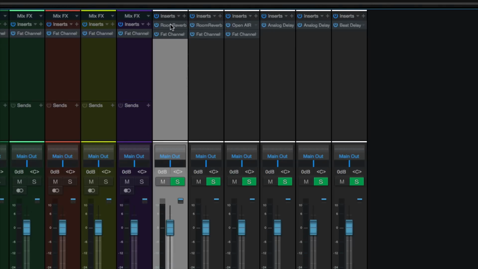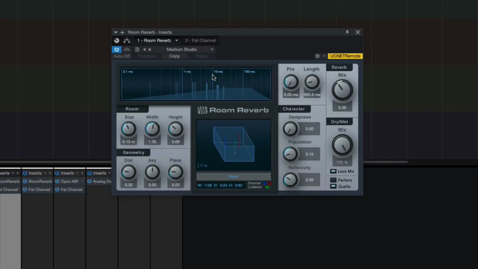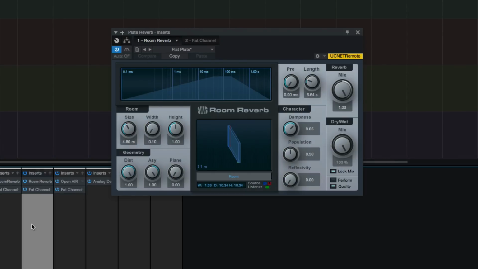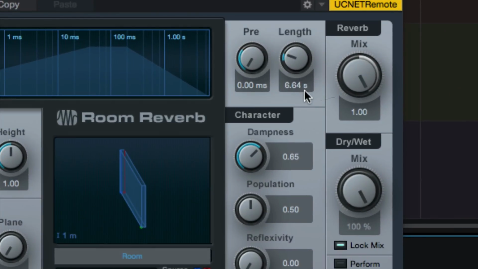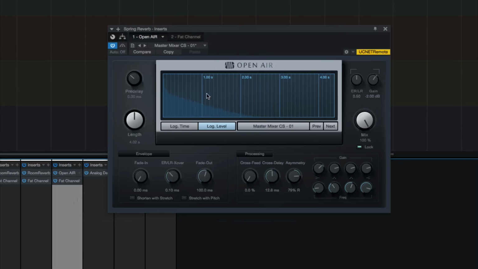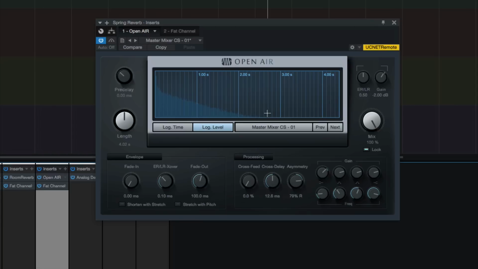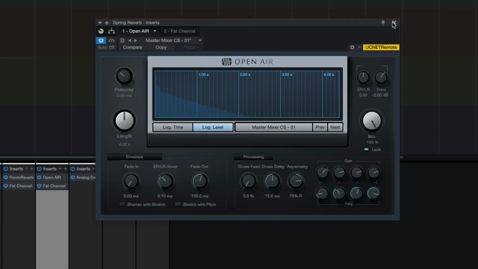So real quickly, the room reverb, which is kind of like a drum room sound, is this one. The plate reverb is actually just the room reverb set to a really funny shaped room with a super long tail. I use this all the time. Gives me a big ambient sound. Spring reverb is actually Open Air using a spring reverb impulse response that I bought from PreSonus, the Convology. I mean, look at this. Those are all spring reverbs. It's insane. So that's cool.